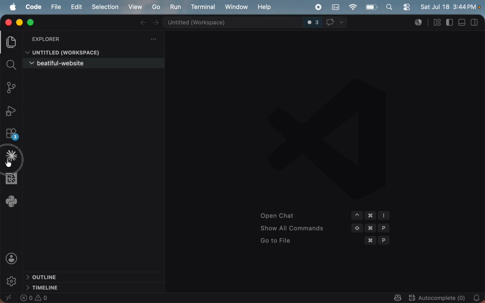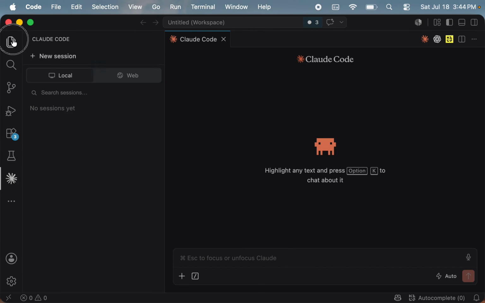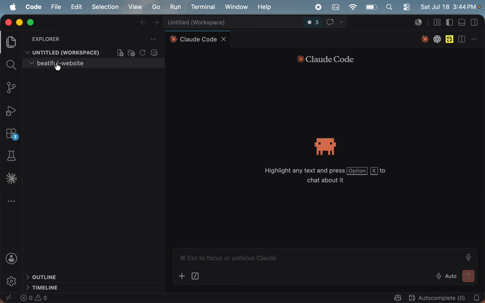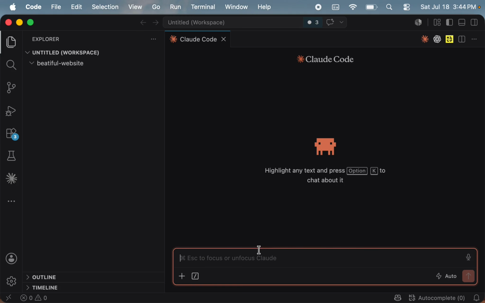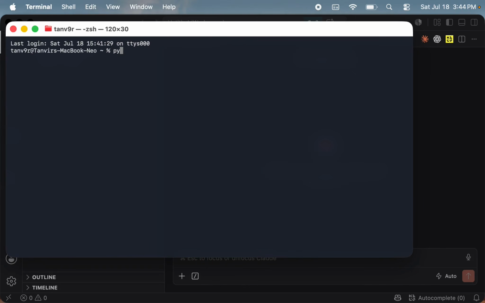So now we are going to go here in this chat option, and if we click a new session, then this specific session will be for this specific folder or directory or project. So now here I'm going to give a professional prompt, and it will actually generate the whole project for me. As it is a Django project, make sure you have installed Python on your PC. So let me say here python --version.